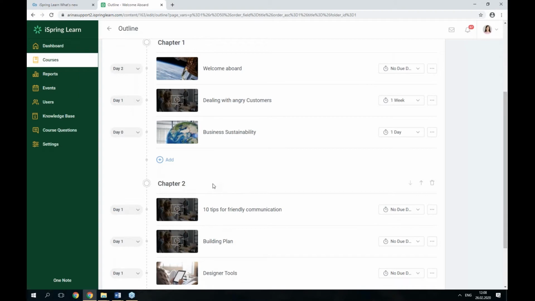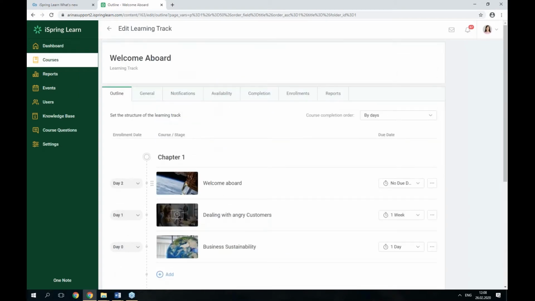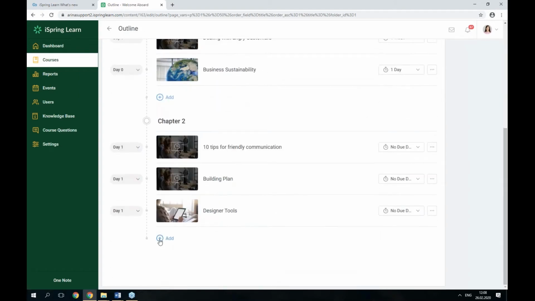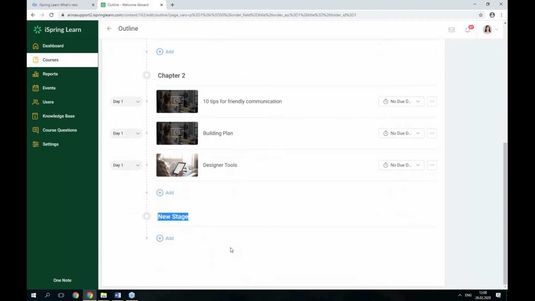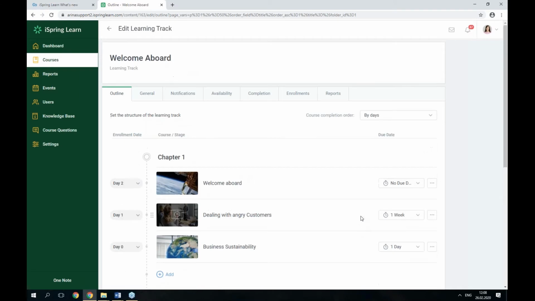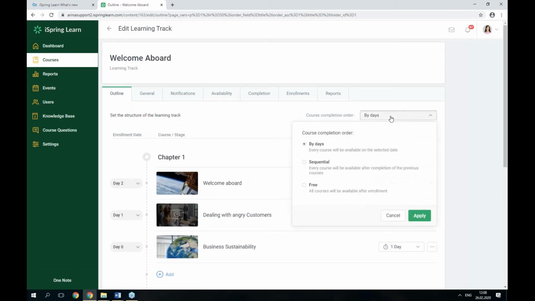Stages can stand for any steps you consider relevant. To add a new stage, you can just click Add and select Stage here. To add a course to a stage, you will need to click Add and click Course. That's all. After you create a learning track, you can select completion rules for your learners. To do that, let's go back to the top part of the page and click Course Completion Order here.